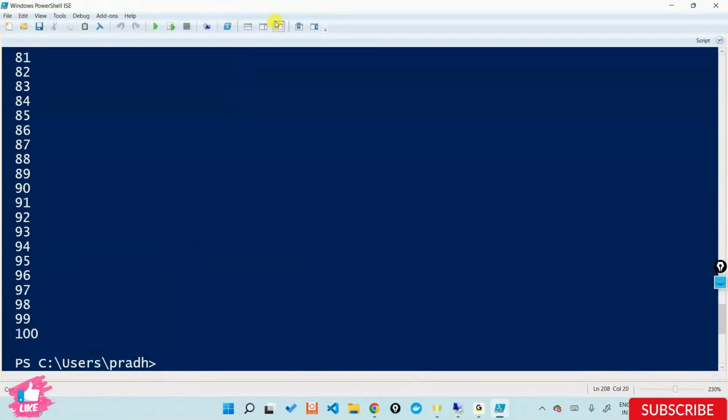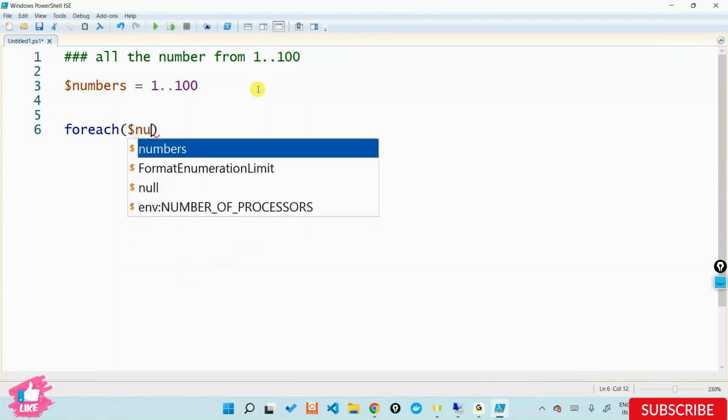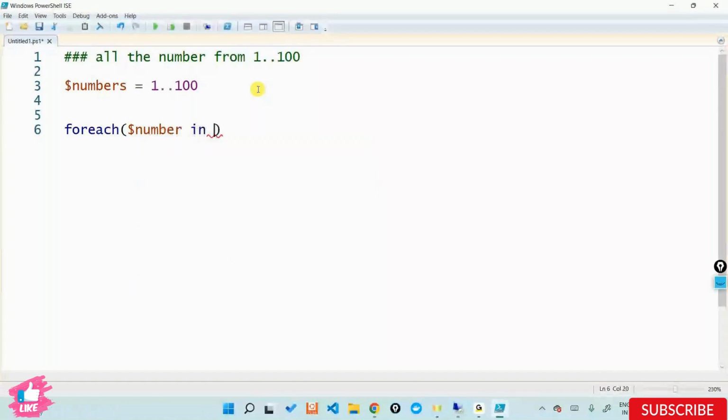So now I have this array. What I can do in this array is that now this is an array of numbers. This is not just one number. I have to process each and every number in this particular array. So I'll do a for each. I'll say for each $number in $numbers.